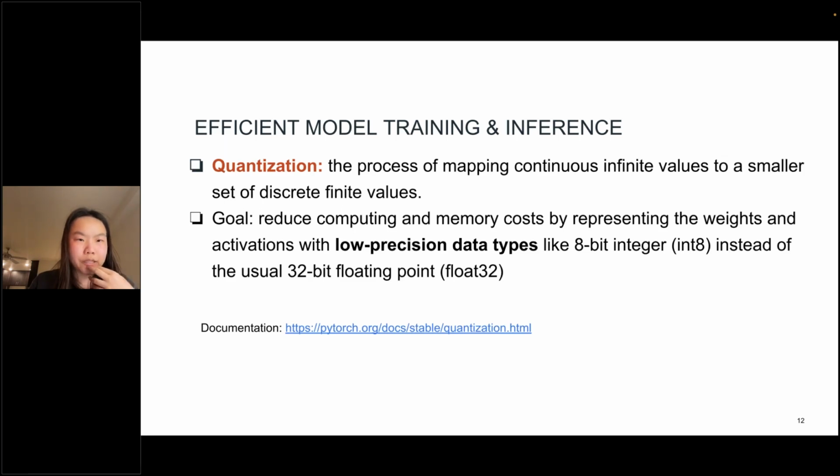For quantization, a lot of people have heard of it. It's a very common and popular technique in the ML community. For anyone who's not really familiar with it, you can say the process of quantization is basically mapping continuous infinite values to a smaller set of discrete values. And why do we do it? Because we want to make the model more lightweight, reducing the computing and memory costs.